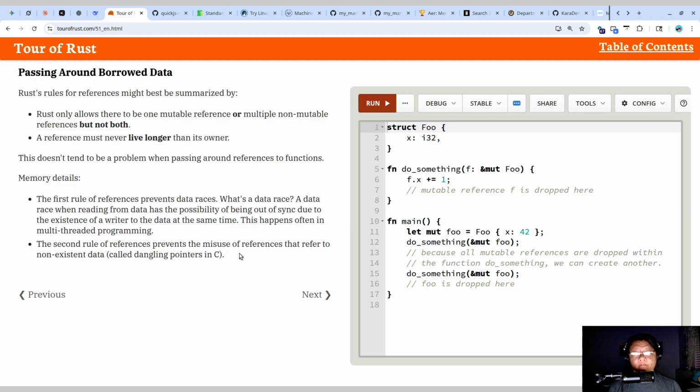Passing around borrowed data. Rust's rules for references might best be summarized by: Rust only allows there to be one mutable reference or multiple non-mutable references, but not both. A reference must never live longer than its owner. This doesn't tend to be a problem when passing around references to functions. Memory details. The first rule of references prevents data races. What's a data race? A data race, when reading from data, has the possibility of being out of sync due to the existence of a writer to the data at the same time. This happens often in multi-threaded programming. The second rule of references prevents the misuse of references that refer to non-existent data, called dangling pointers in C.